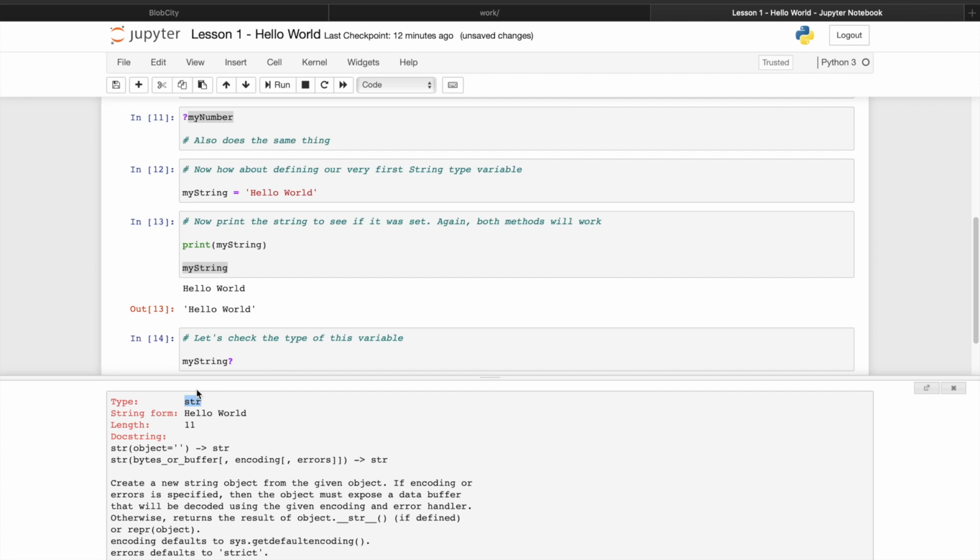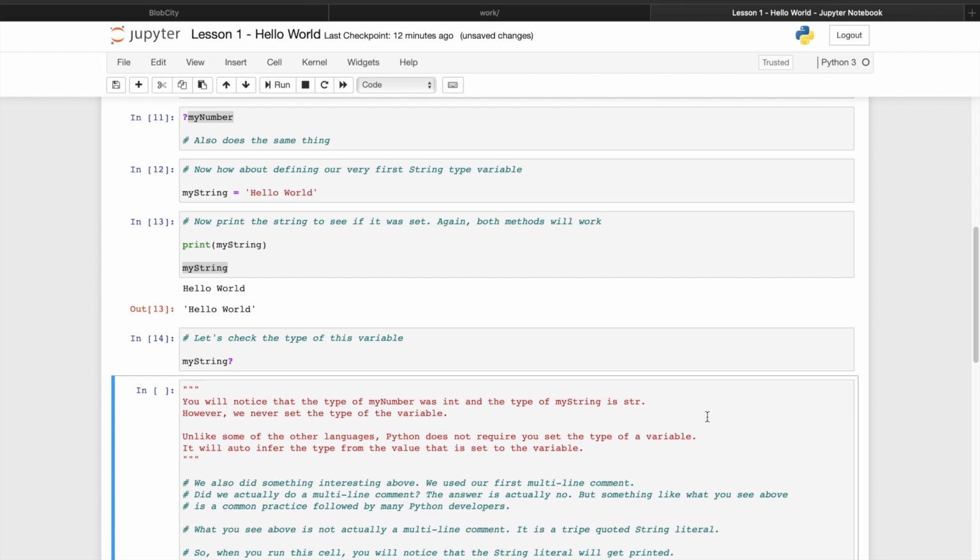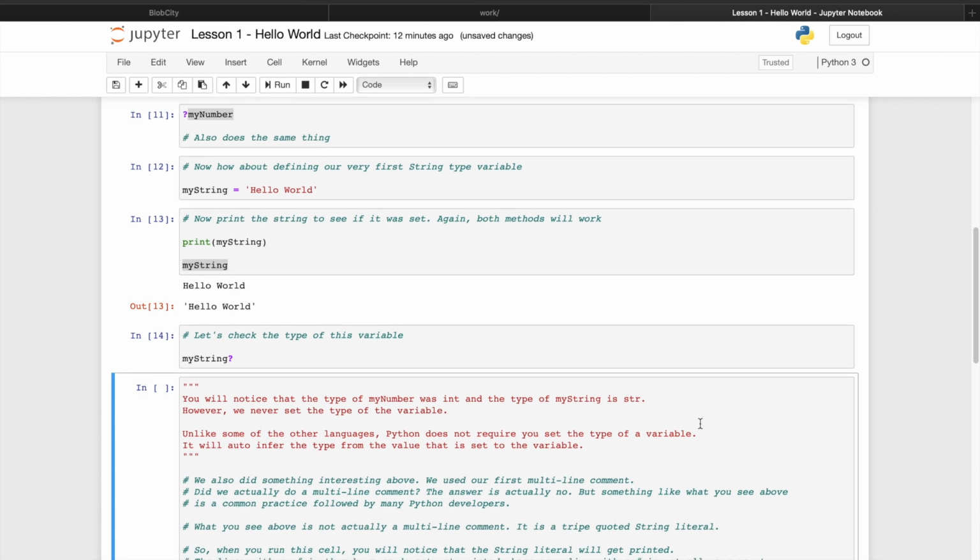Now it is interesting to note that in none of the places did we explicitly set the type of the variable, right? So what Python did as a language is it actually computed the type of the variable on its own, right? It did it on its own.